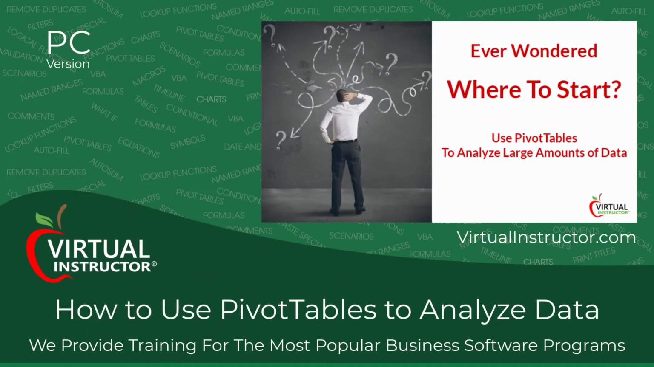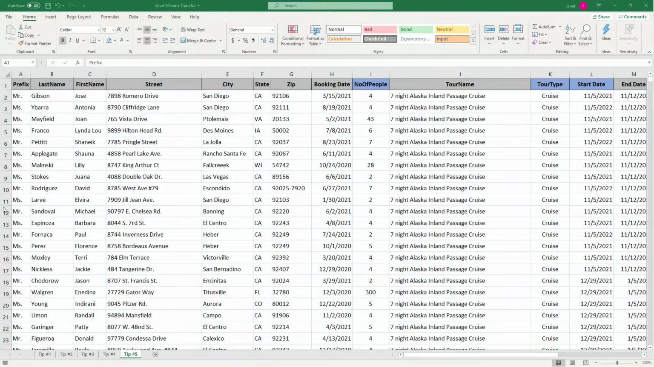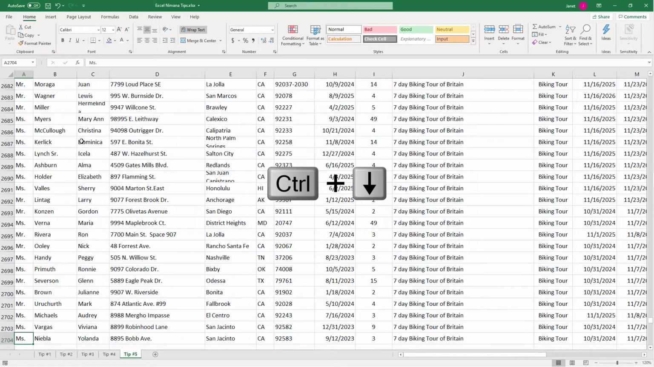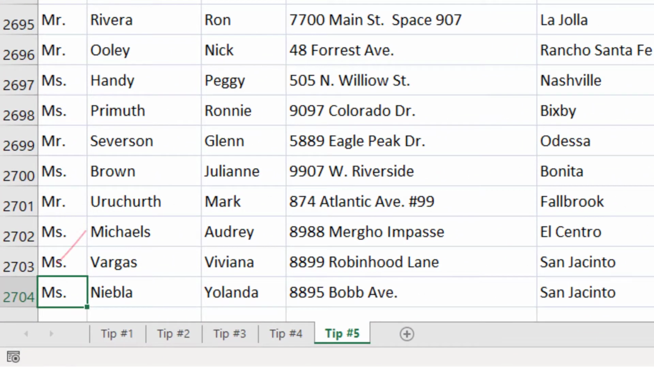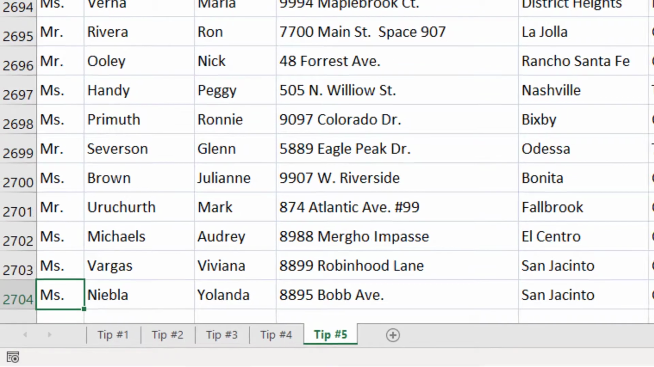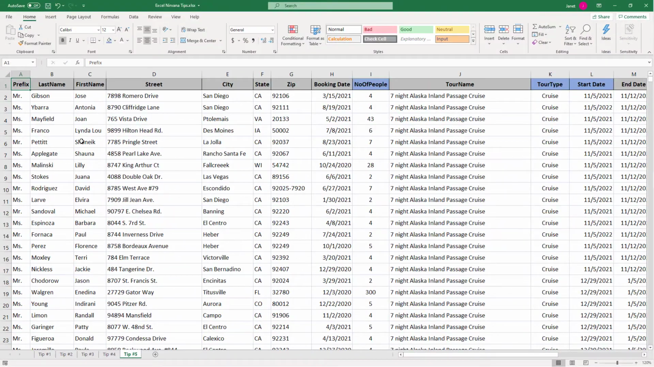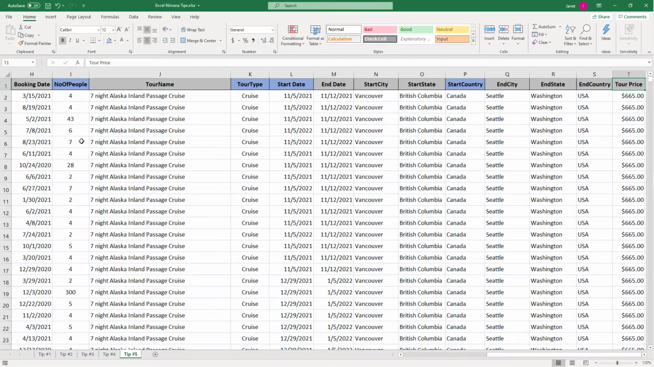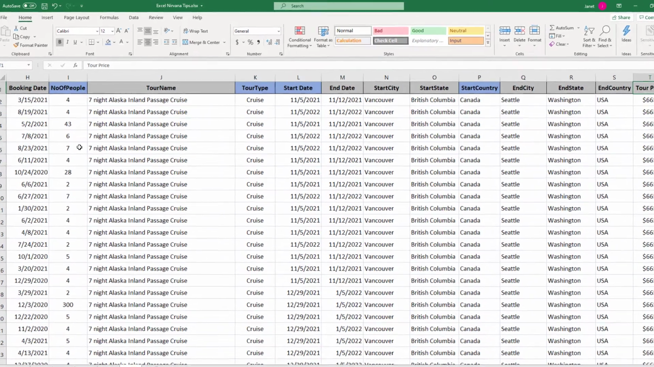In this video, I'll show you how to quickly analyze a large amount of data. So the first thing we want to do is take a look at what type of data we are dealing with. So I'm over at cell A1. I'll hold down the control key, tap the down arrow key, and you can see we have 2,700 rows of data. I'll go back to the top, and now I'll hold down the control key and tap the right arrow key. And that takes us to the last column in this block of data.